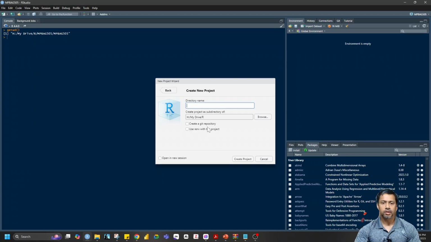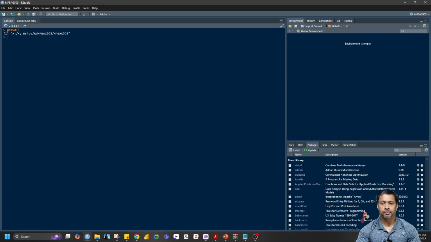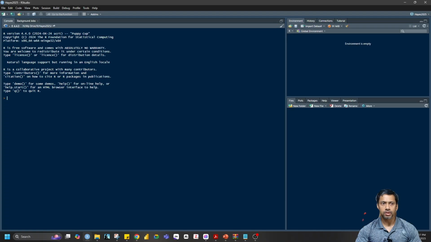It says that it will create a project as a subdirectory of my driver. That's okay. I will name it Hayes 2025, allow it to create a new project, and also choose open in a new session, so that whatever I was working on can be set aside and I start a new session. I will just create the project. It will just take a second to run. Now you can see that this window has come up, and on the right-hand top the Hayes 2025 project has been created with the name that I have given.